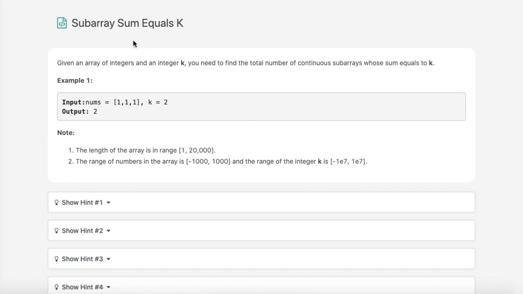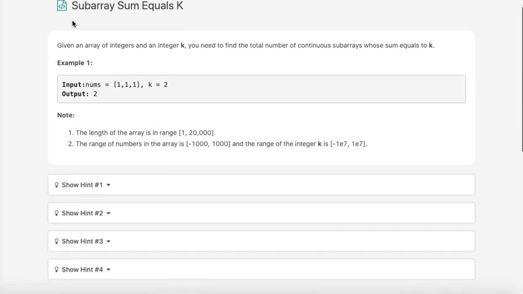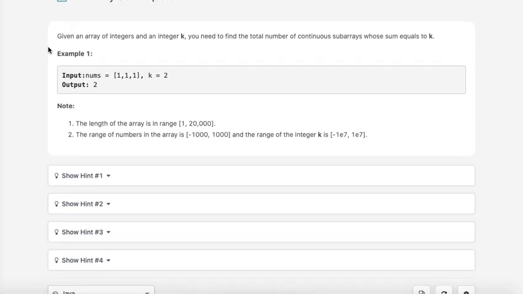The problem that we are looking at today is Subarray Sum Equals K, which is a LeetCode 30-day challenge problem. So let's go through the question. Given an array of integers and an integer k, you need to find the total number of contiguous or continuous subarrays whose sum equals k.